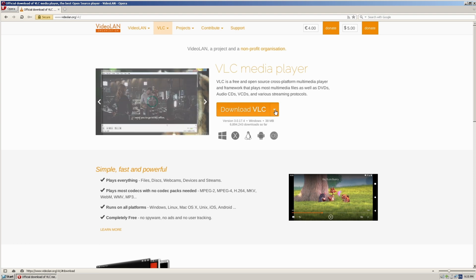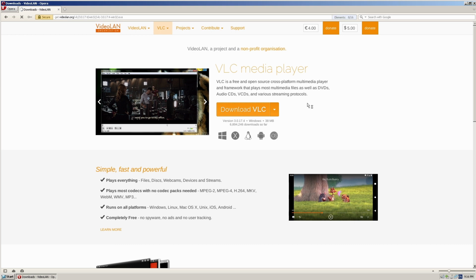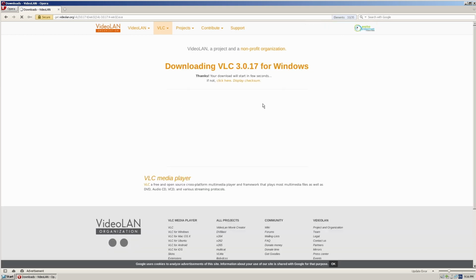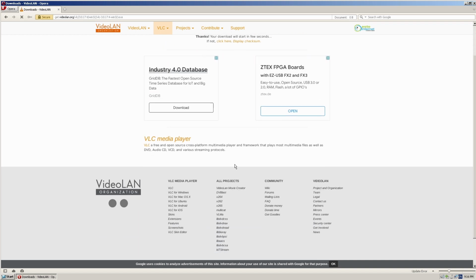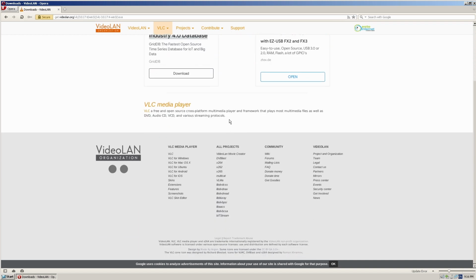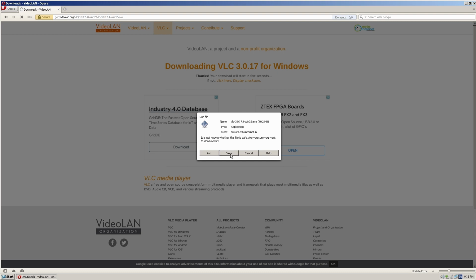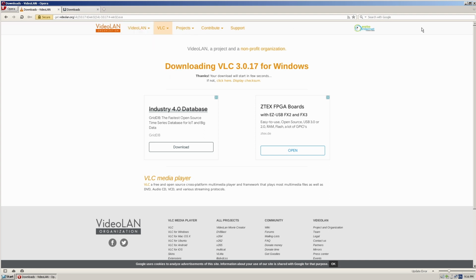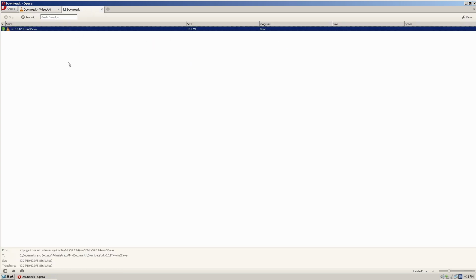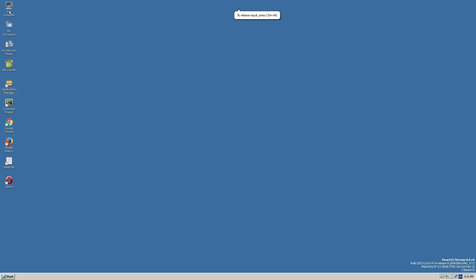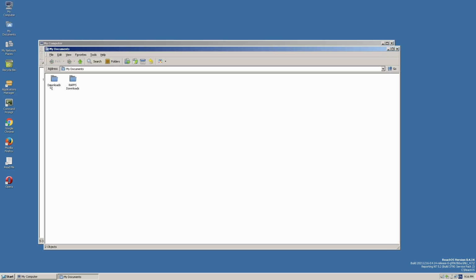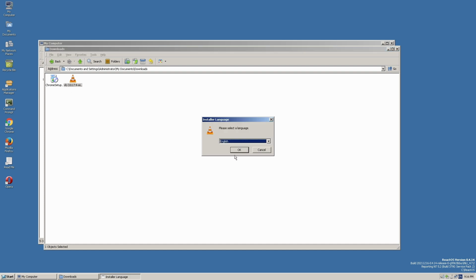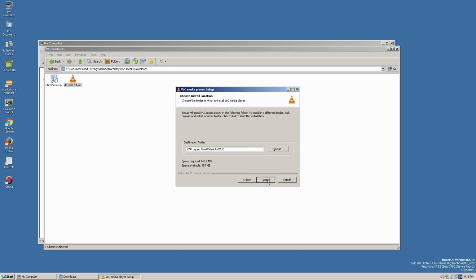So yeah, now let's download the VLC and hopefully it will automatically download the 32-bit version of VLC, because this operating system, as I said, does not support 64-bit. So I'm gonna save it to downloads. All right, and you can see this is Win32. So yeah, it's downloading a 32-bit version of VLC. Then I'm gonna go to my computer, documents, downloads, and there we have the VLC. I'm gonna install it.